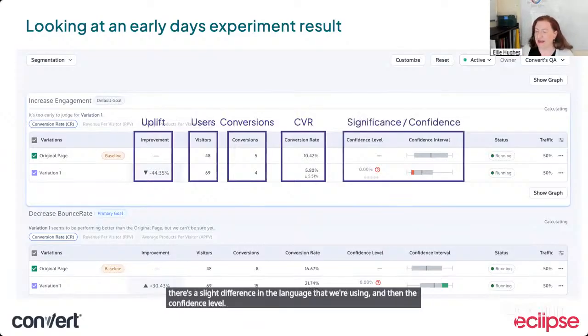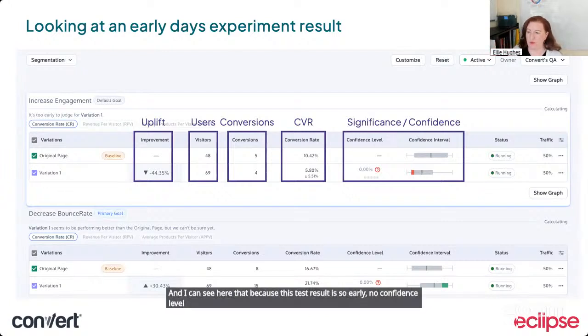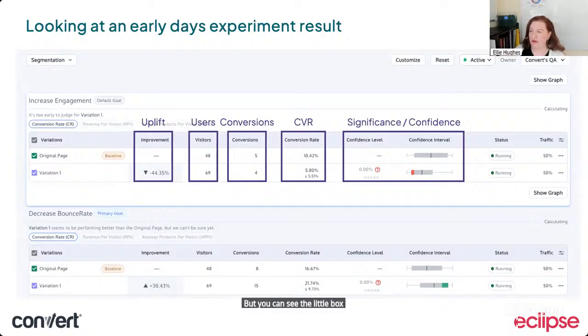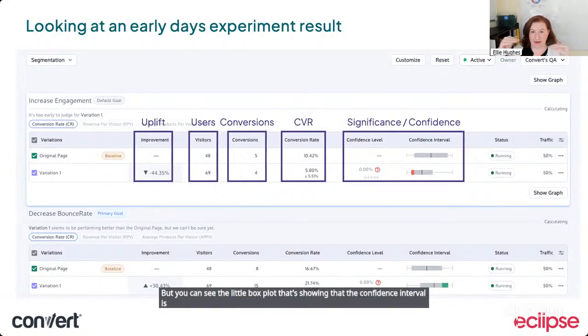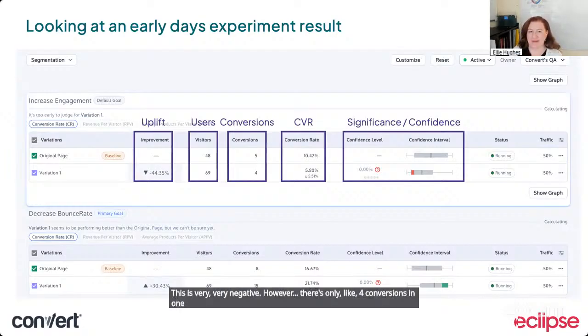And I can see here that because this test result is so early, no confidence level has actually been reported in this interface. But you can see the little box plot that's showing that the confidence interval is slowly separating, and those two results are getting further and further apart. And it looks like this is very, very negative. However, there's only like 4 conversions in one and 5 conversions in the other.